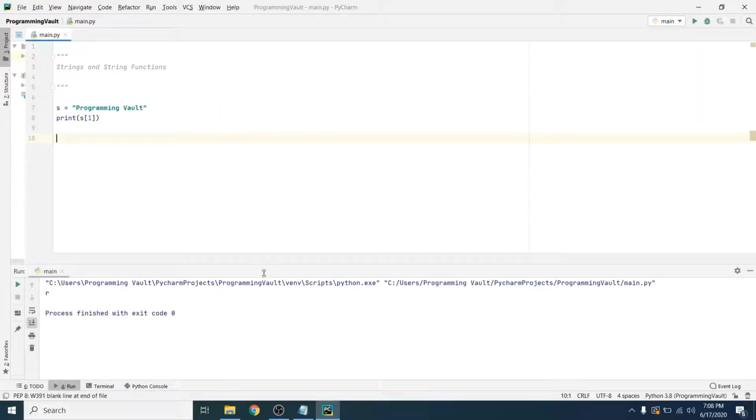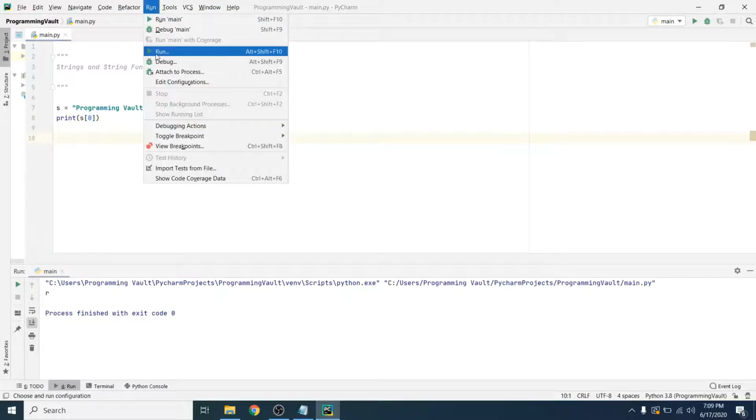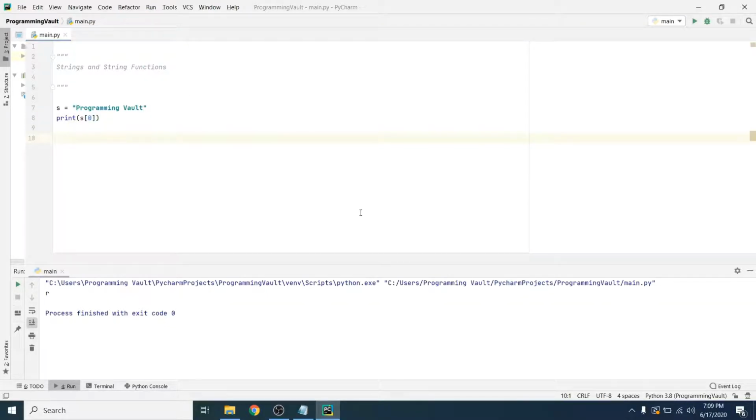And it does in fact print the R, right? We can test it again just to be sure. We'll give it a 0 and see what it prints. So remember, the index at 0 should be the P, and it is, right? It printed out the P.